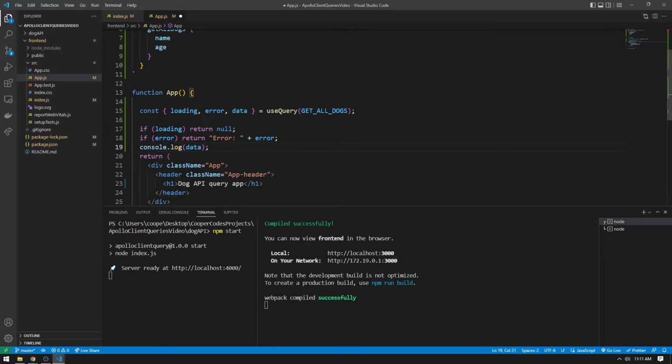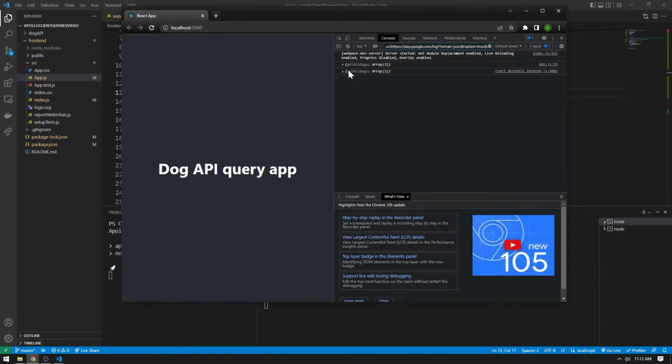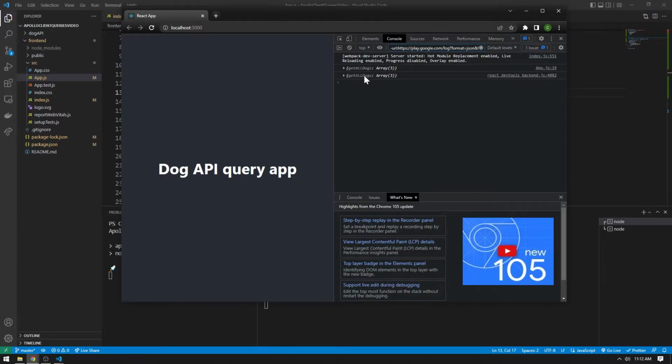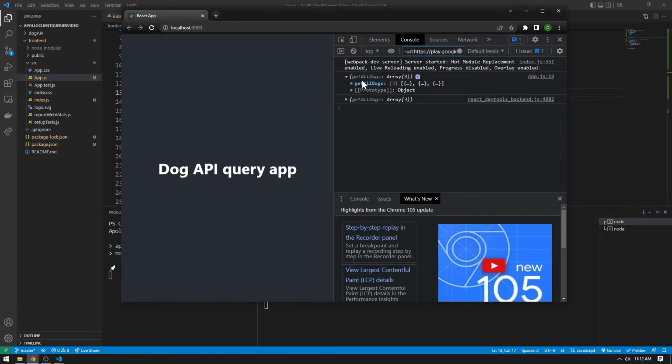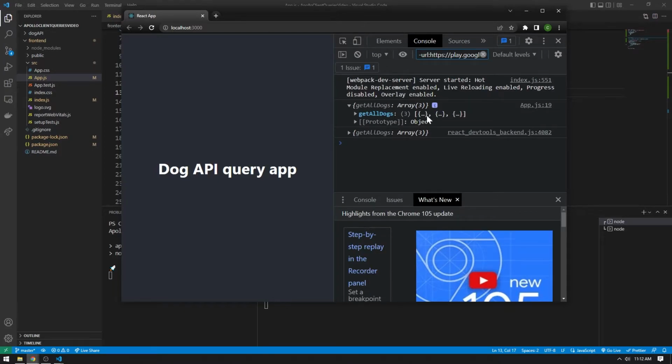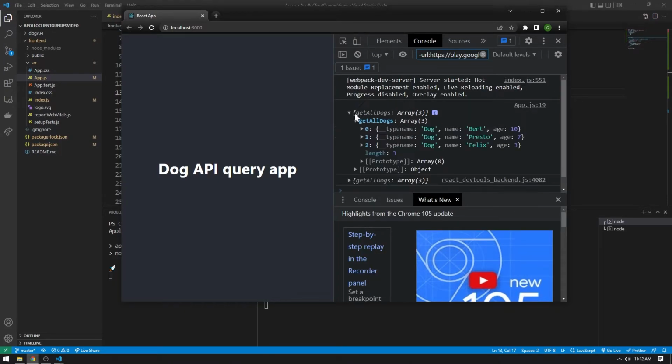If we go to our React application, we should see a console.log of whatever data is getting returned from this query. So let's go to our application and check that out. All right, so in our application, we see that the data object is getting logged, so we can get a good idea as to what data looks like. It's showing the getAllDogs property here. Inside of getAllDogs are 3 different objects, which is all the dogs that we'd expect. A 0 dog, a 1 dog, and a 2 dog.